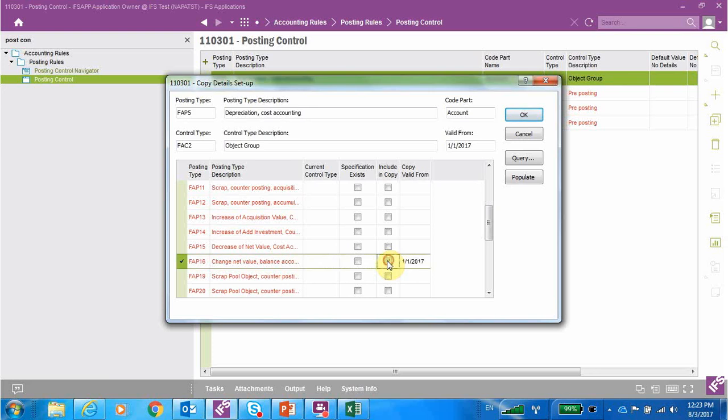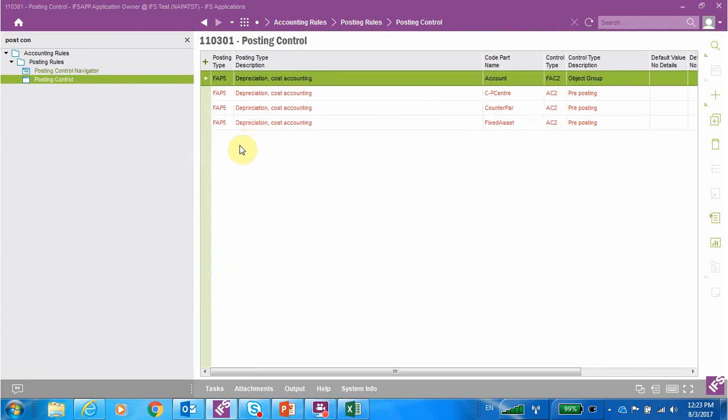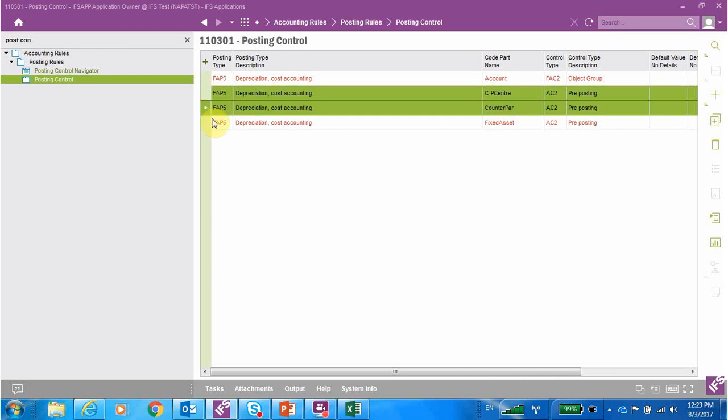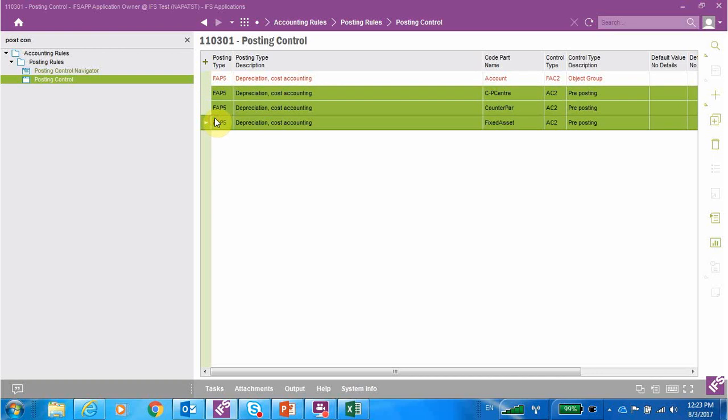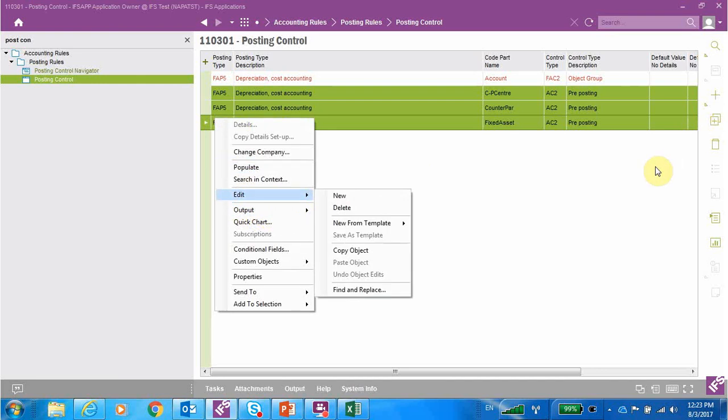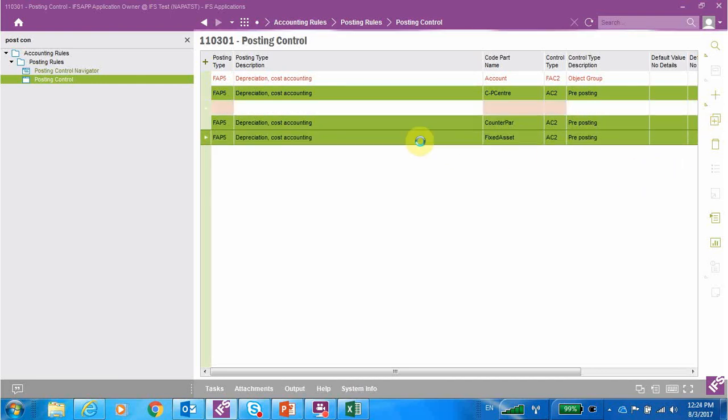Include. Okay, and copy the other FAP 5 lines also. Copy to FAP 16. This is FAB5. What about the other lines? This line, one by one. Highlight, duplicate, and change the posting. Duplicate it. F6.